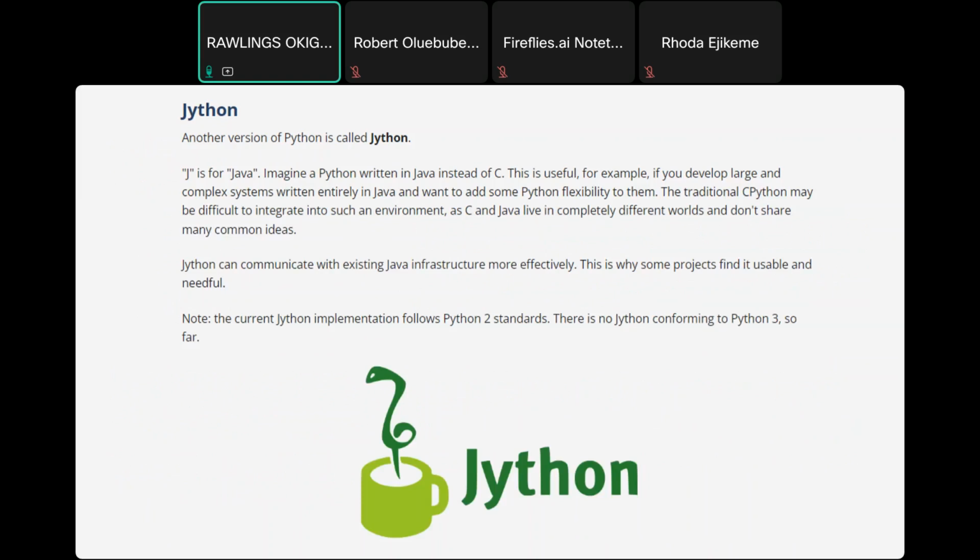So there's also Jython, and the J here is for Java. So imagine a Python written in Java instead of C. This is useful, for example, if you develop a large complex system written entirely in Java, and you want to add some Python flexibility to it. The traditional CPython may be very difficult to integrate into your Java program. Okay, so this is where Jython comes in. You can write in Jython and communicate with the Java infrastructure much more effectively. The current Jython implementation follows the Python 2 standard. So there's no Jython conforming to Python 3 so far.